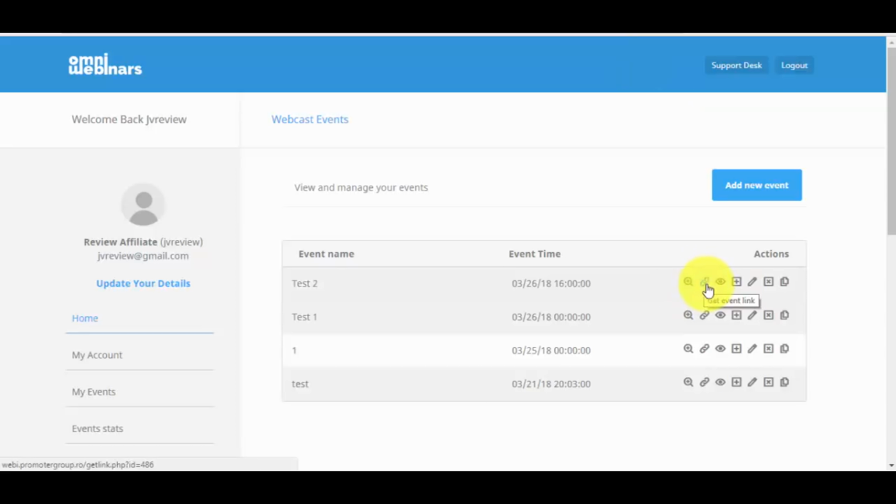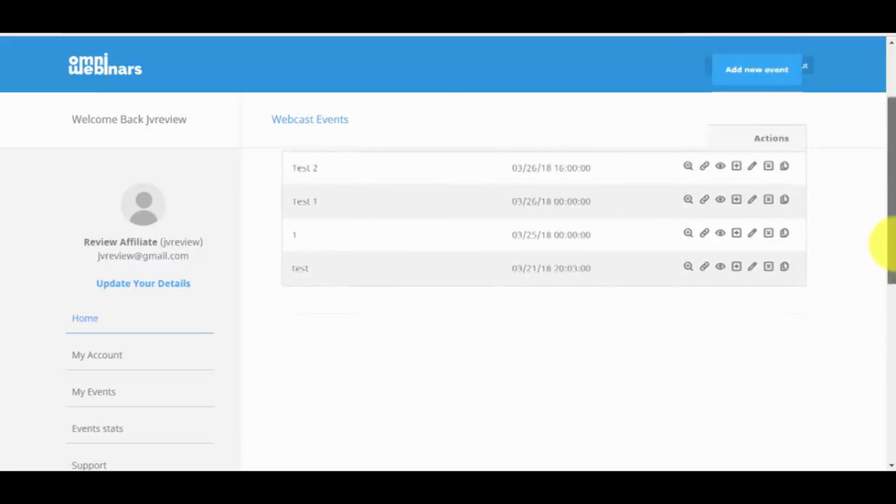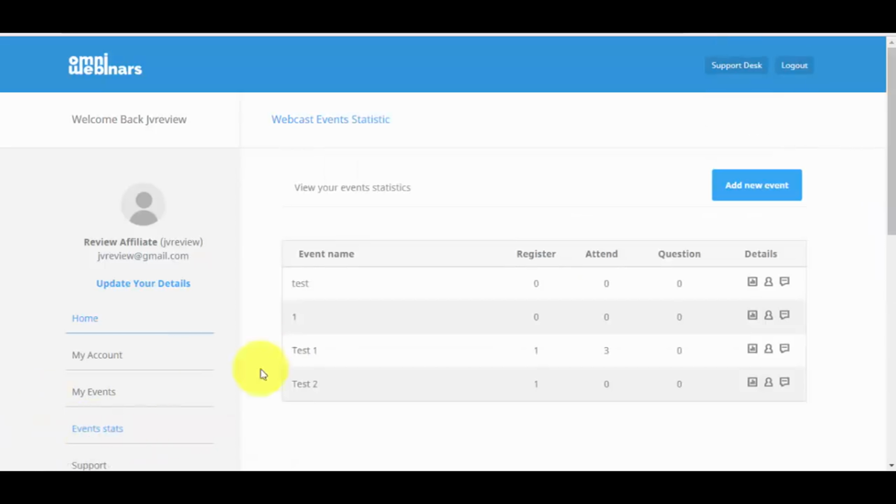Here we can also get the event link. Here we can see the event details. We can add videos, we can edit the video, we can delete the event, we can clone the event. Okay, so we have all of these options. Then if we go into event stats, we can see registered people, test 1, test 2, attended, free. Okay, questions, we don't have questions because we didn't add questions, but you got the whole idea.